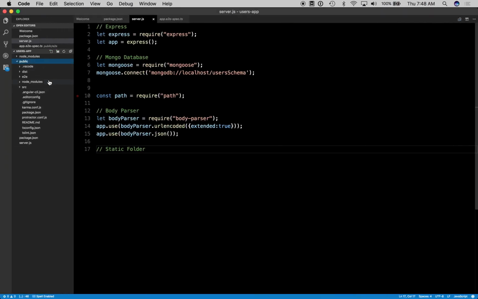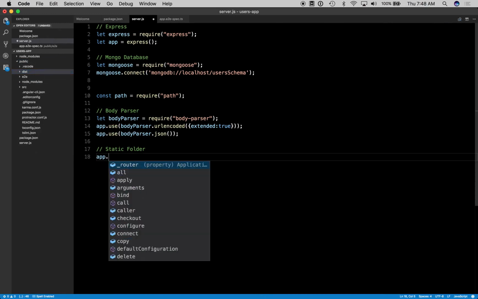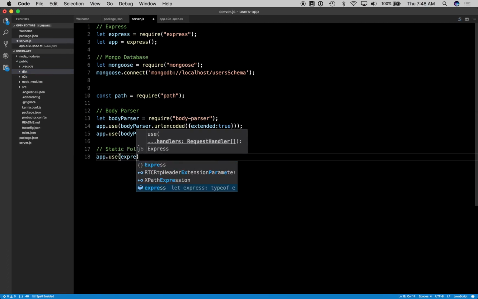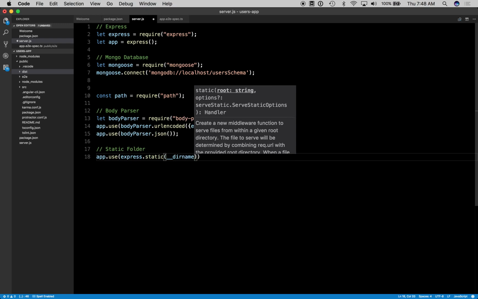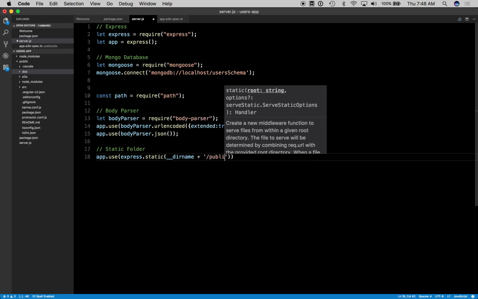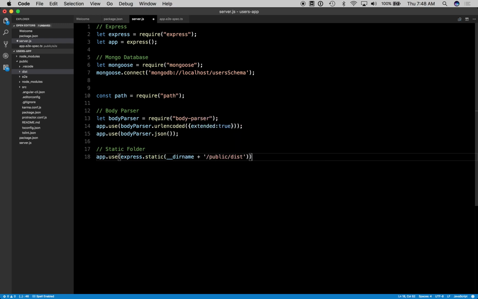Cool. That created this folder right here. And now I can make this my static folder, and there's index.html. So here we can say app.use express.static, and then the file directory should be the directory name, CRUD directory, plus the directory of the public folder slash distribution folder. And that sets a static folder.